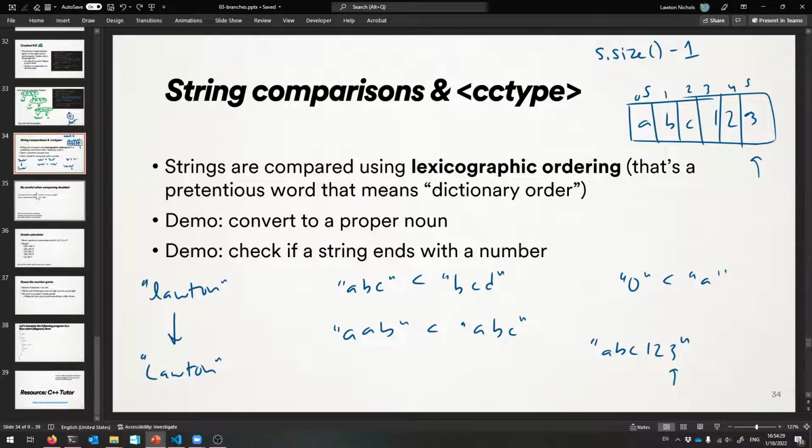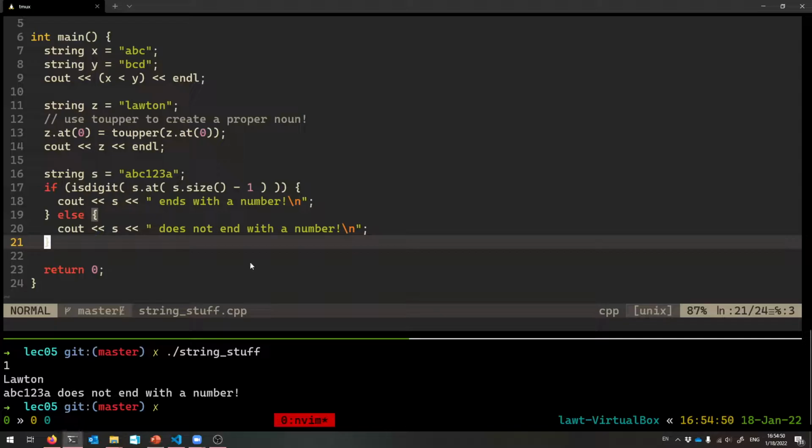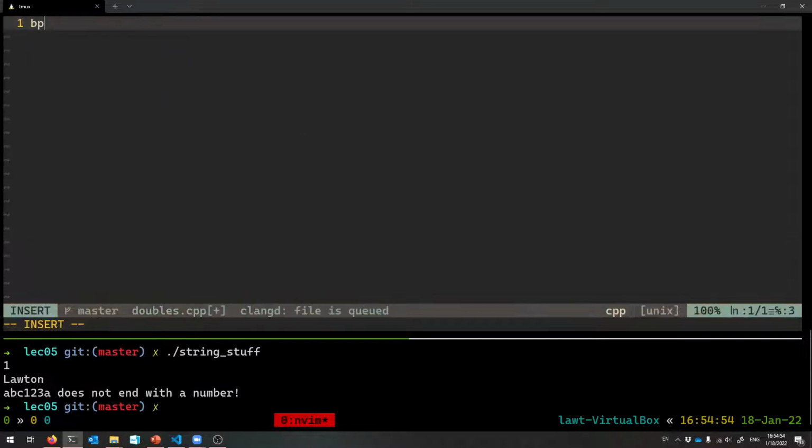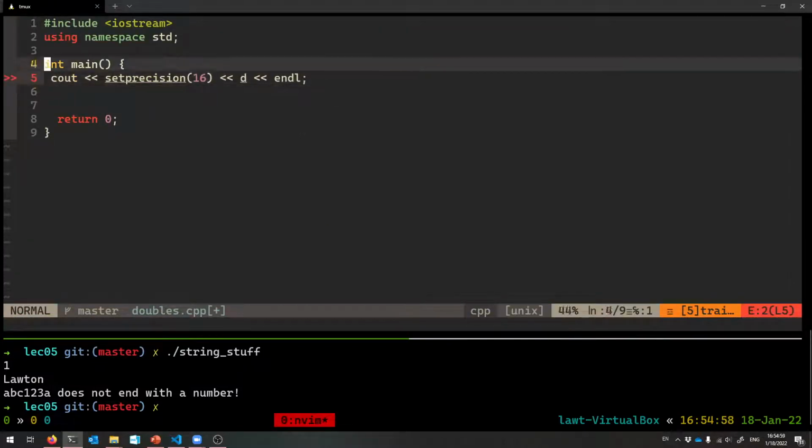My next one is doubles. What to do when comparing them, okay? So this will pose a problem eventually. I want to show you what the problem is. So let's add 10 0.1s together, okay? And then we'll print it. Doubles.cpp. So eventually I'm going to make a double d and I'm going to print it like this.